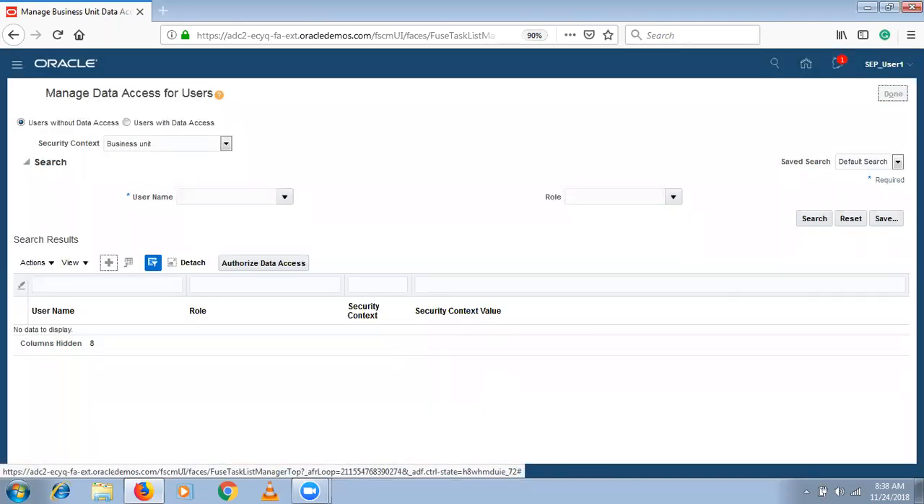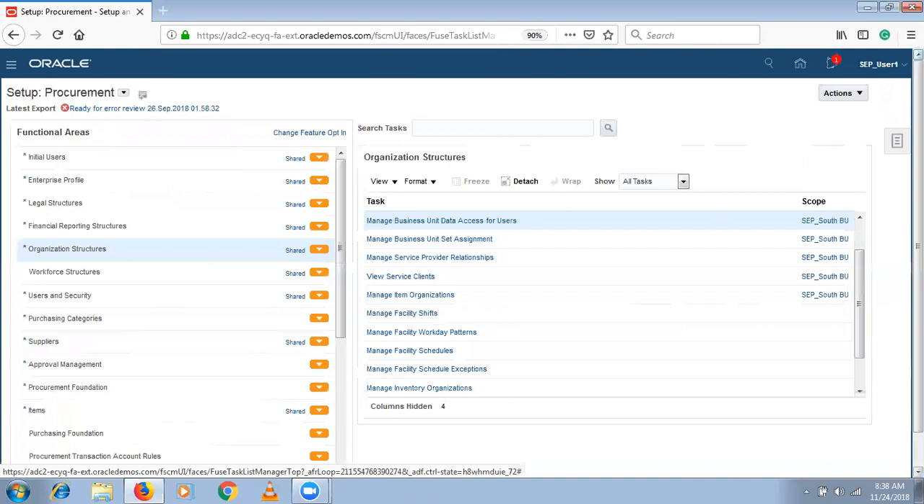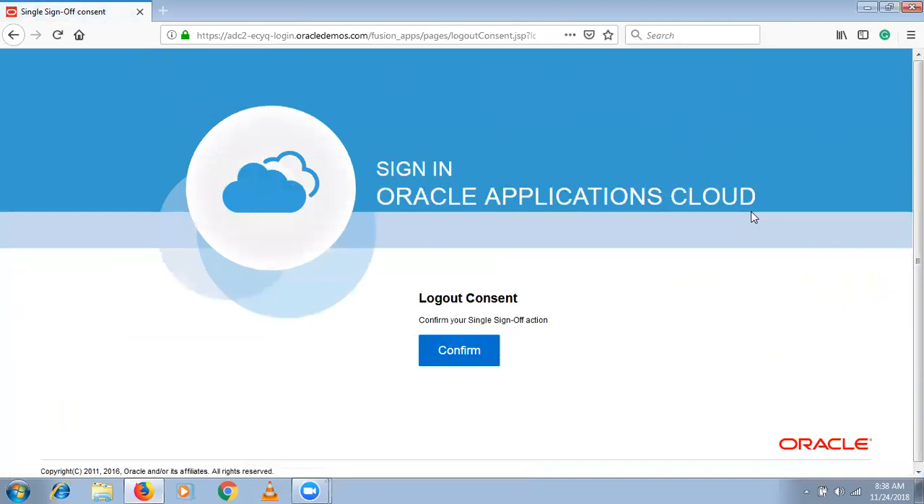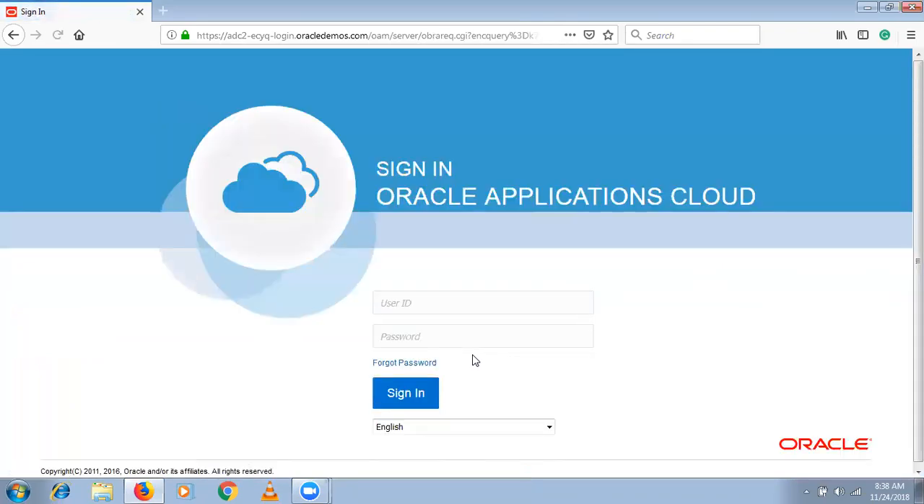Once we have given the data access, we have to log out and log in back. That's a common scenario. Select sign out and sign in back. Select confirm. SCP_user1.